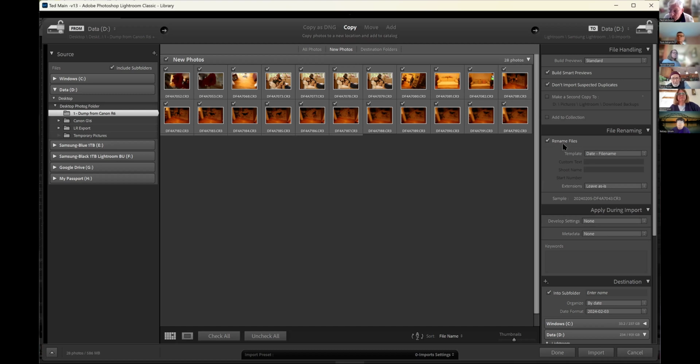That's important. Rename the files with the date and file name. Leave the extensions as is. That's meaning whatever you've got in there, if it's raw, it'll leave it as raw. You can change it if you want, uppercase, lowercase, but I would just leave that as is.